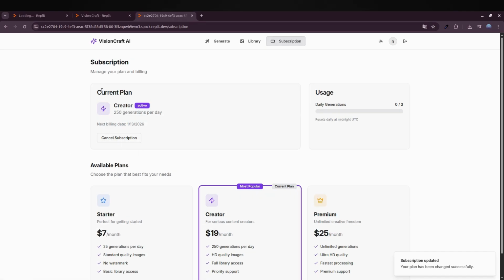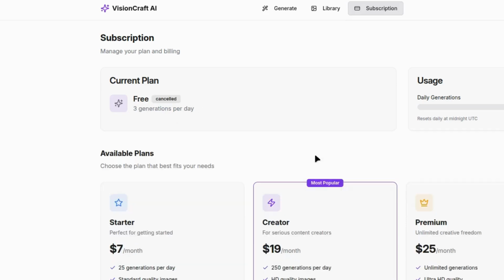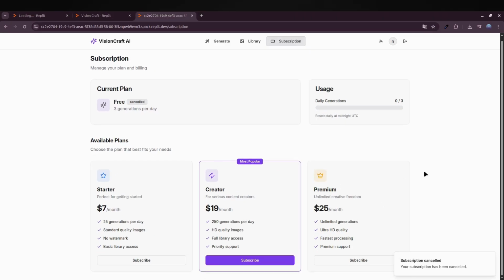This means the plan has been successfully applied. Now that the Creator plan is active, you'll notice that the generation limits have been updated correctly, the next billing date is displayed, and there is also a Cancel Subscription button. With a single click, you can cancel the subscription anytime, no hassle at all.